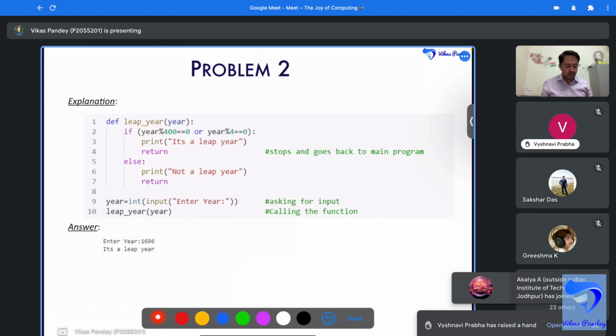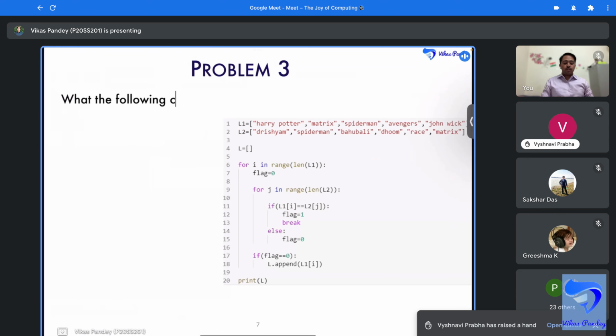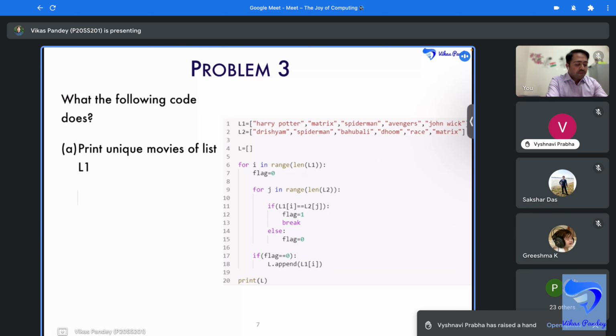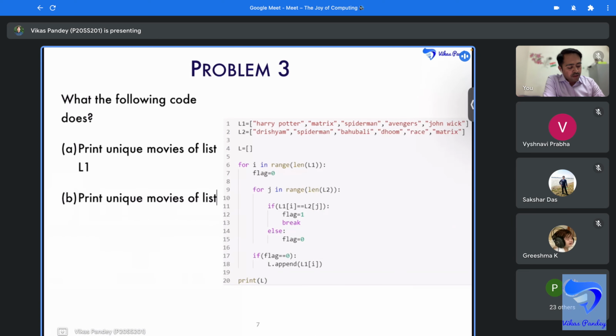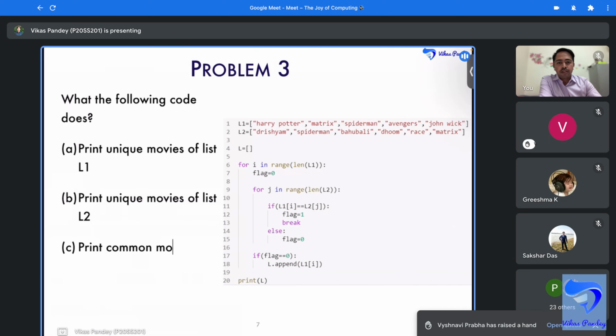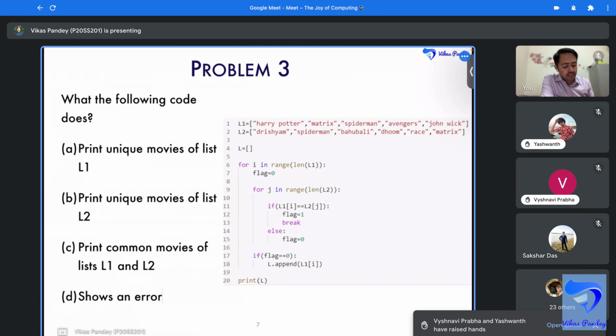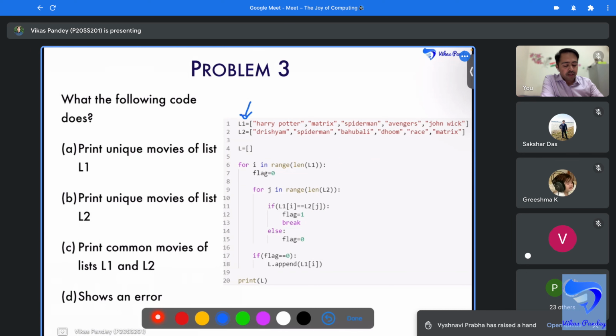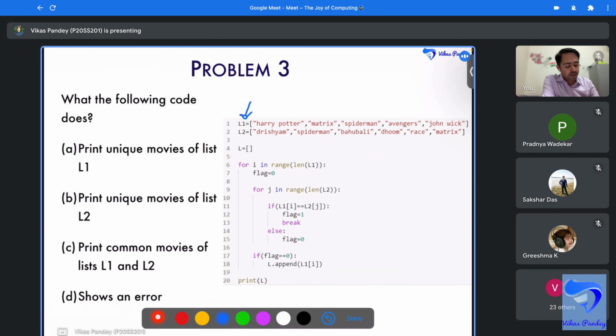So next is the question: what will the following code do? We have some movie names, like Harry Potter, Matrix, Spider-Man, Avengers, John Wick. This is our list L1. Then we have another list L2, which is having our local movies, Drishyam.